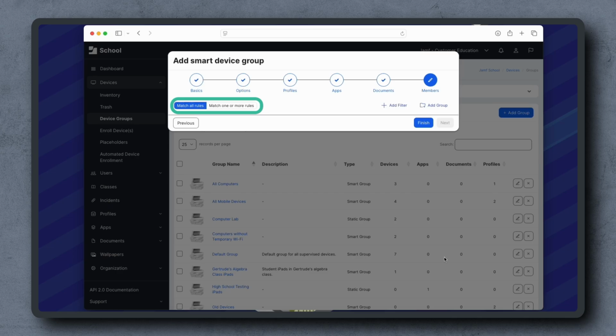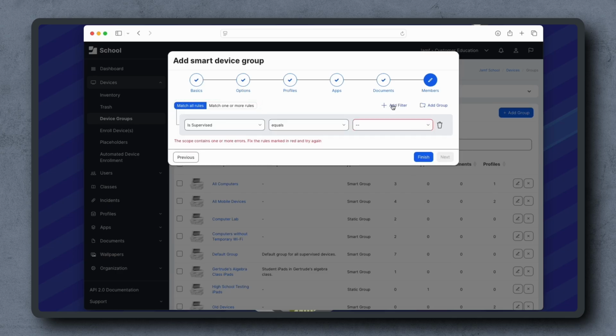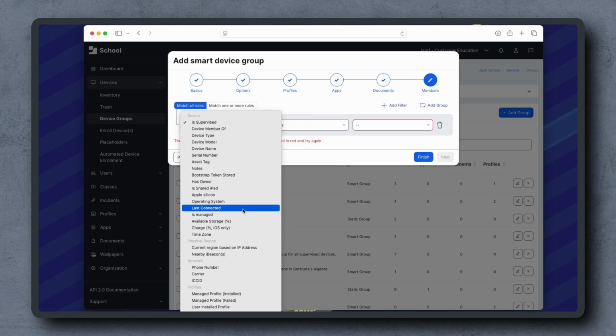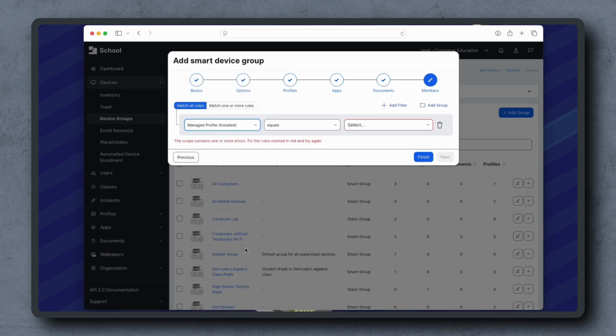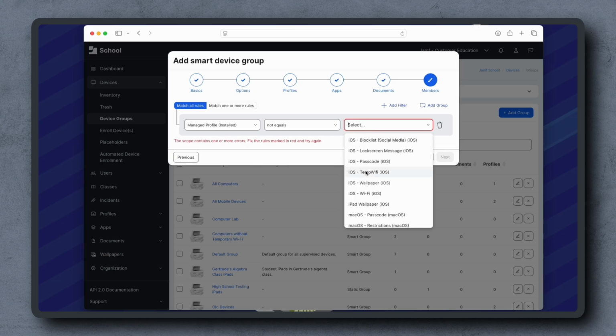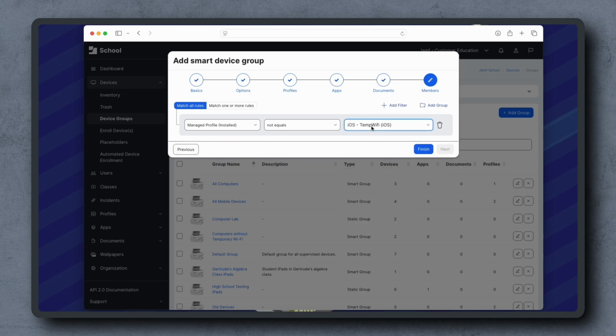Leave Match All Rules selected to the left and click Add Filter. In the far left pop-up menu, scroll down until we see a criteria named Managed Profile Installed, and choose it. In the middle pop-up menu, change Equals to Not Equals. Then in the right pop-up menu, choose your mobile device temporary Wi-Fi profile. In my case, mine was iOS Temp Wi-Fi.